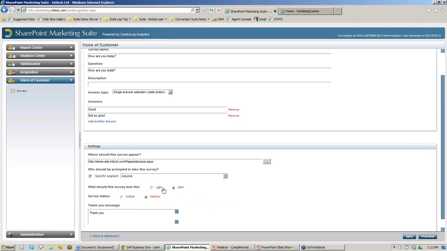Then I'll define what I'd like the survey to look like. We have two options, light and dark. And finally, I'll activate the survey, and I'll hit save.